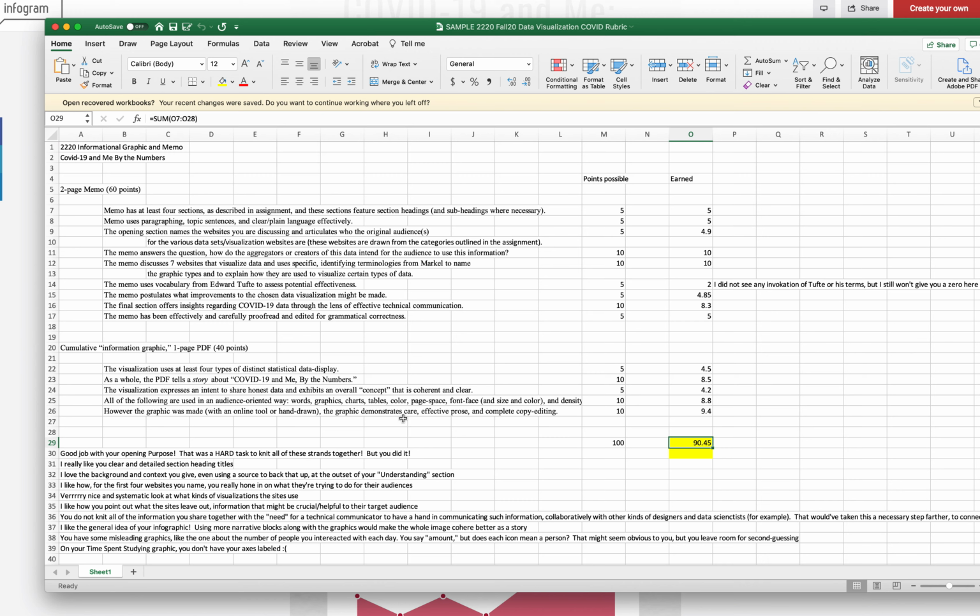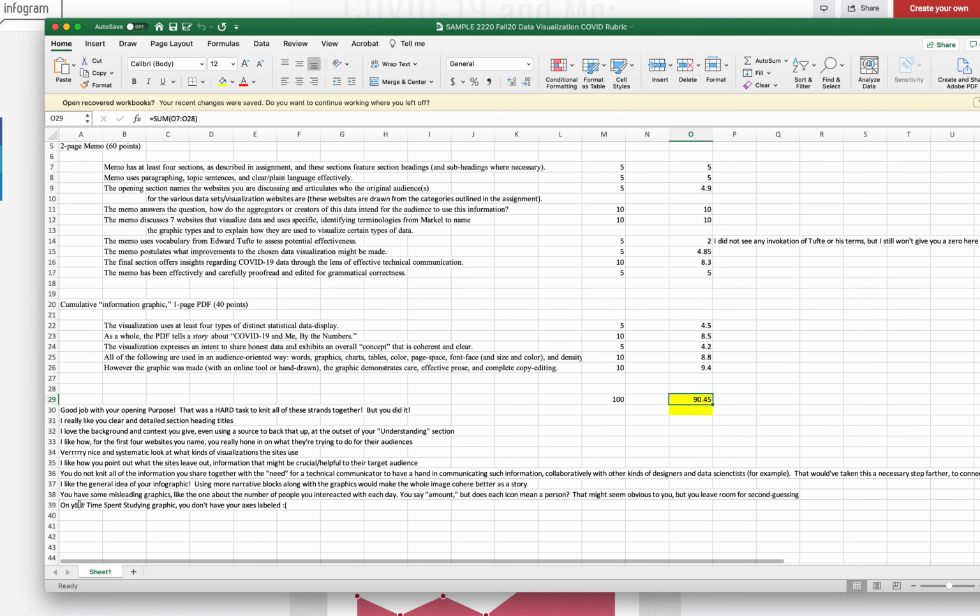I gave the student these earned points. And I said that I like the general idea of the infographic. Using more narrative blocks along with graphics would make the whole image cohere better as a story. I pointed out that there's some misleading graphics, like the one about the number of people the student interacted with each day. You say amount, but what does each icon mean? Does it mean an individual person or what? So this might seem obvious to the designer, but not to me as a viewer.